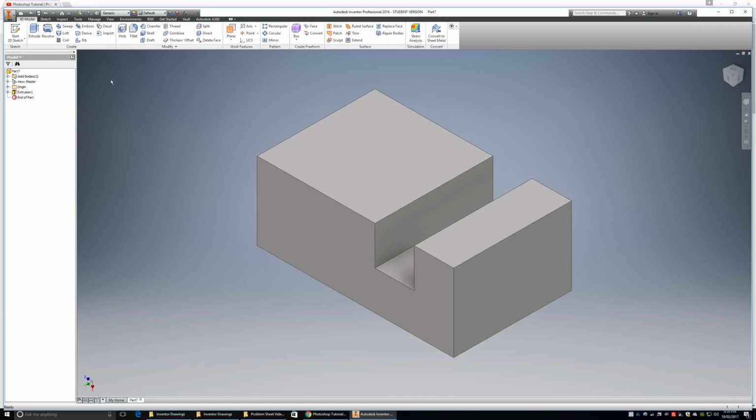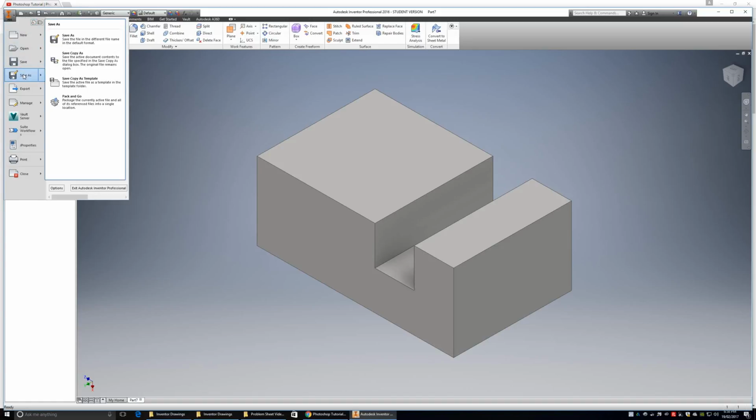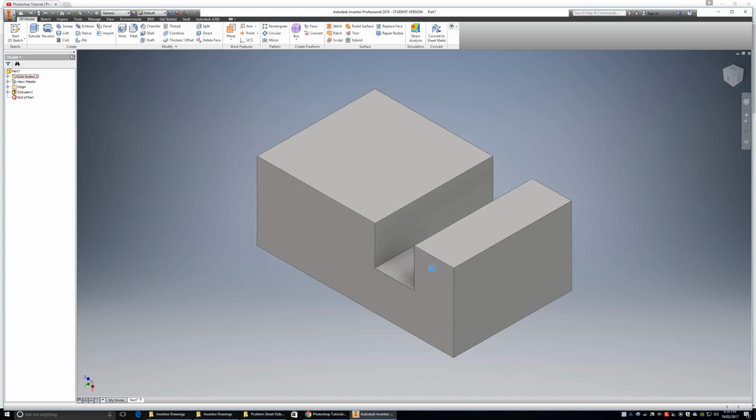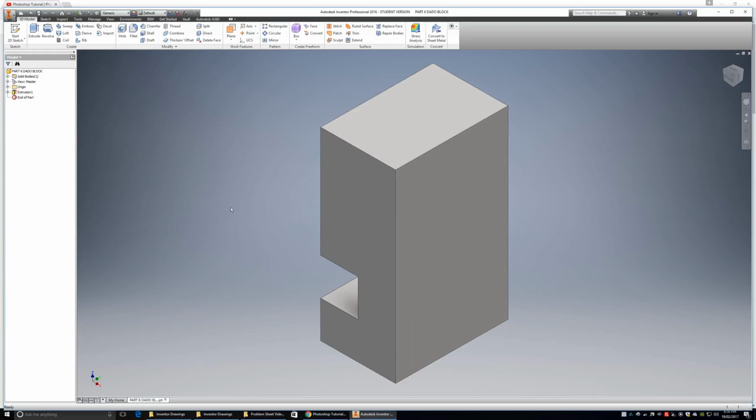Before I go guys, remember, you've got the drawing done now. Don't forget to save it. So I'm going to go up to the I menu, come down, save as, and this one is going to be part 6. It is the Dado block, and save. So now I've got it saved.